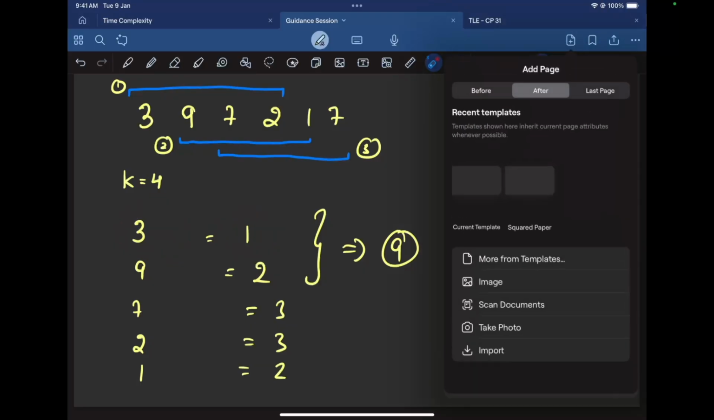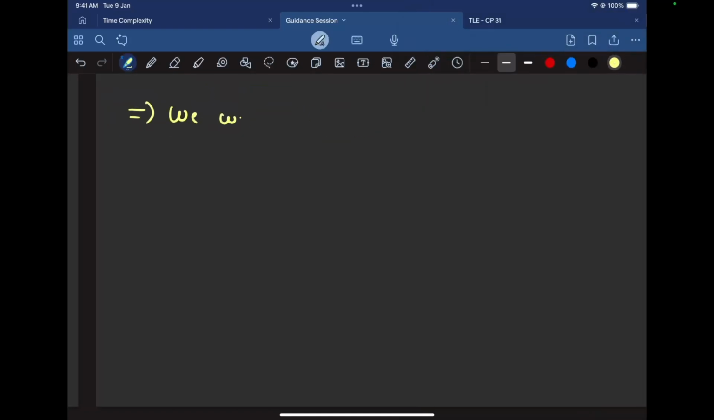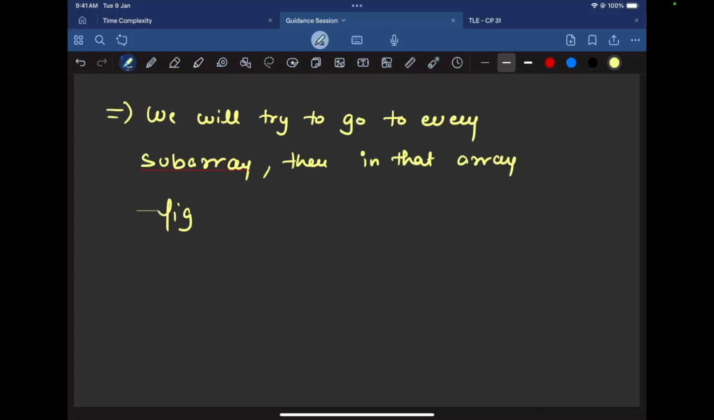Okay, so what would be our pseudocode structure? The pseudocode structure would be something like, I'll write it over here. We will try to go to every subarray, then in that array, figure out unique elements. Why did I say unique elements?